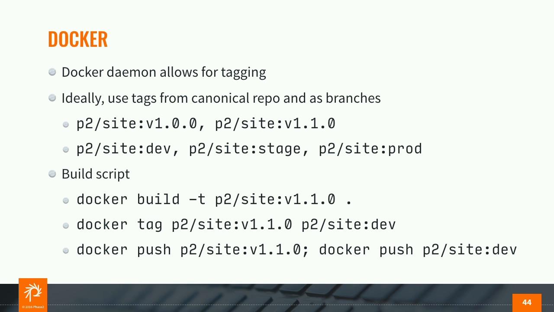But then that way, if you have a service set up somewhere or a systemd unit that is always going to run the dev version, you can then run that way. And then when you have a new release or when you want to promote this same release to your stage environment, you could just retag 1.1.0 as stage and push that. And again, that push, much like a Git push that advances a tag, won't actually repush any of the image layers. It'll just repush that metadata to say that this tag points at this particular build.